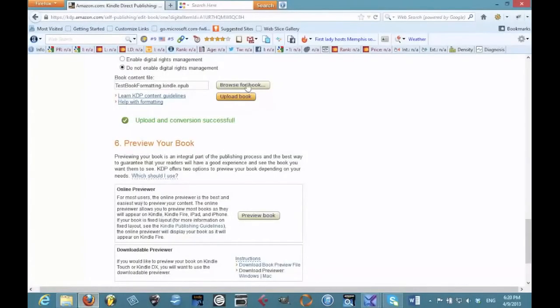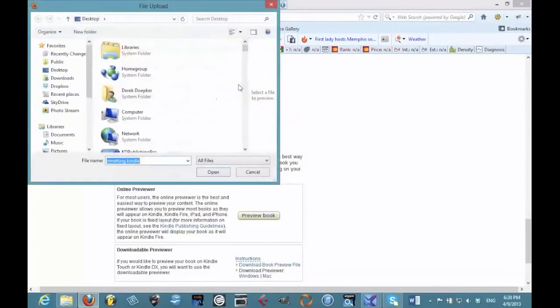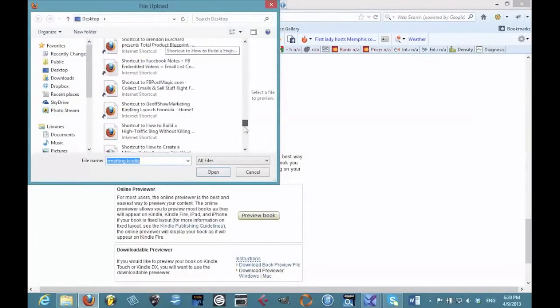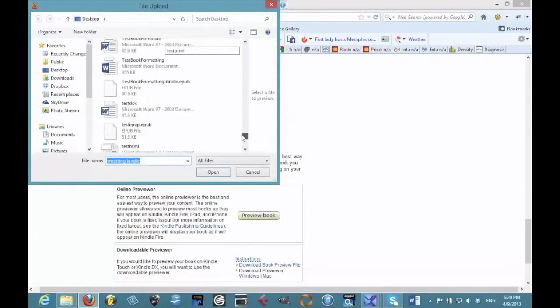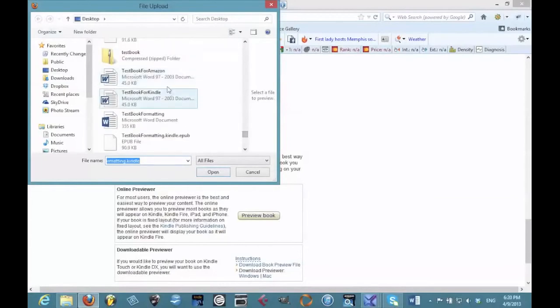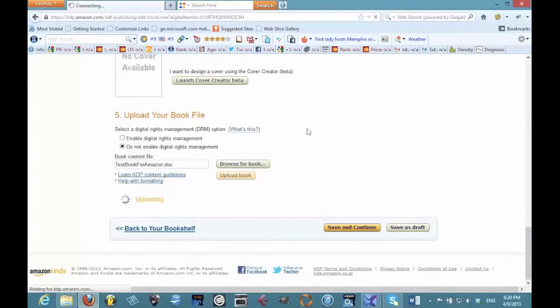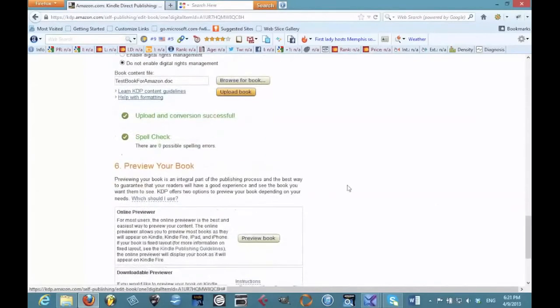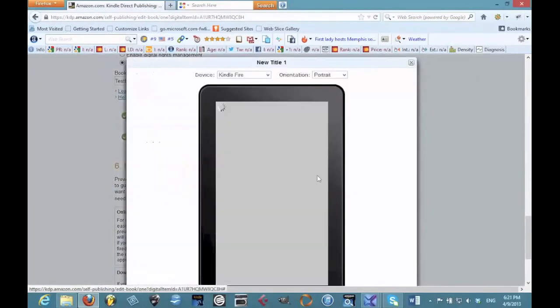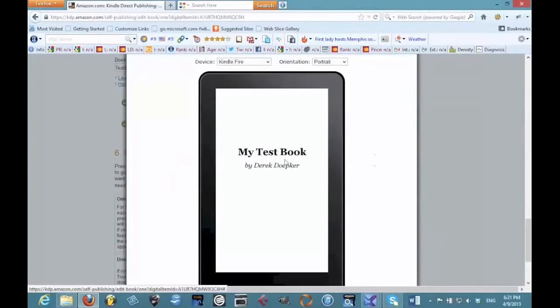And what I'm going to do is come into here, into the back office of Amazon, and let's just go ahead and take a look at how this is going to appear as an actual Kindle book. So let's upload this and take a look at it. Okay, so now we can go ahead and preview the book, and we'll see what it looks like.